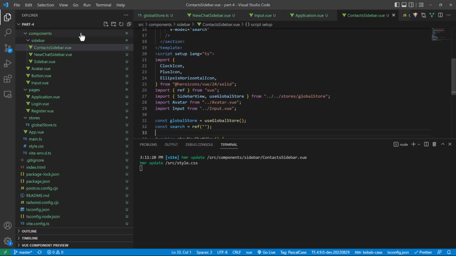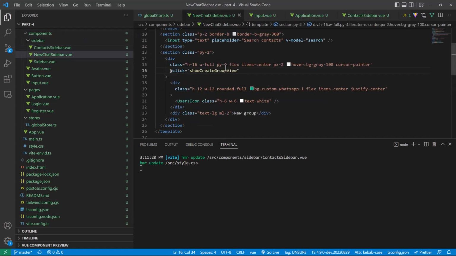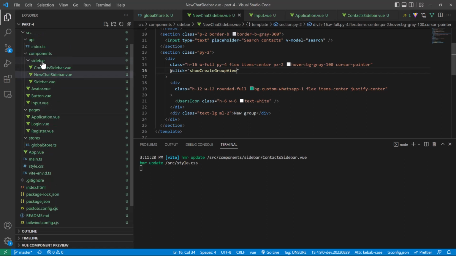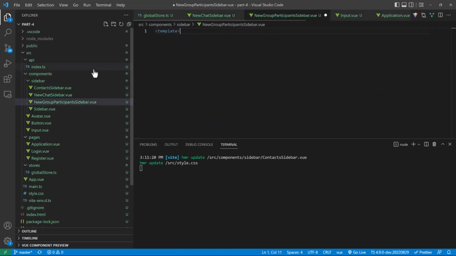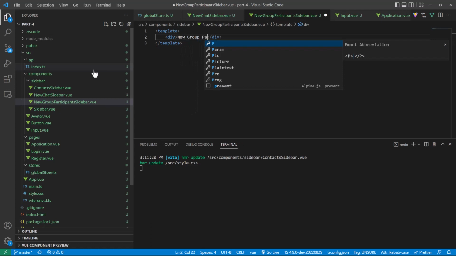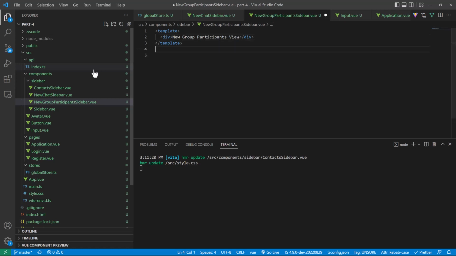All right, so now that we've created the functionality to take us to the create group view, the next thing we need to do is create the view where you add the participants. So we're going to call this new group participants sidebar.view. And we're going to have our standard stuff, the template, and just say div, and it's going to say new group participants view, which is just how we're going to test that it's hooked up properly. And over here, we're just going to add our script setup lang equals ts.